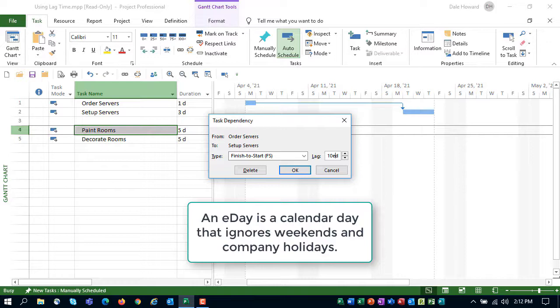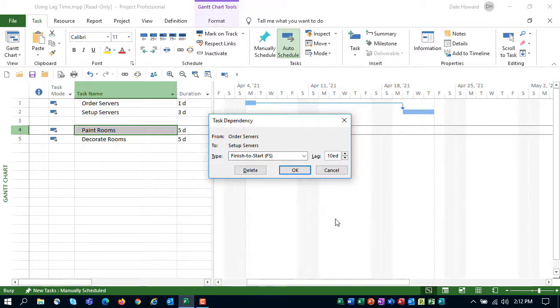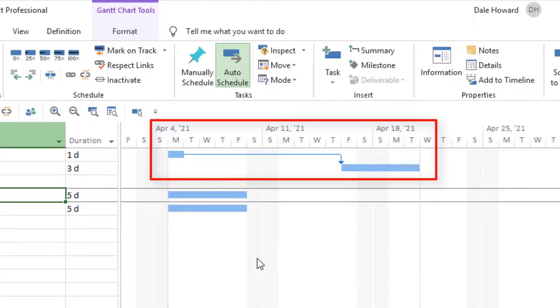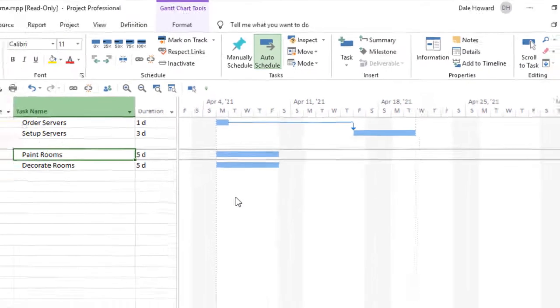An ED or E-day is an elapsed day. An elapsed day is a calendar day that ignores non-working time, such as weekends and company holidays. Now, before I click the OK button, watch this Gantt bar move. When I click OK, there. Now we have 10 elapsed days or 10 calendar days as the lag time.